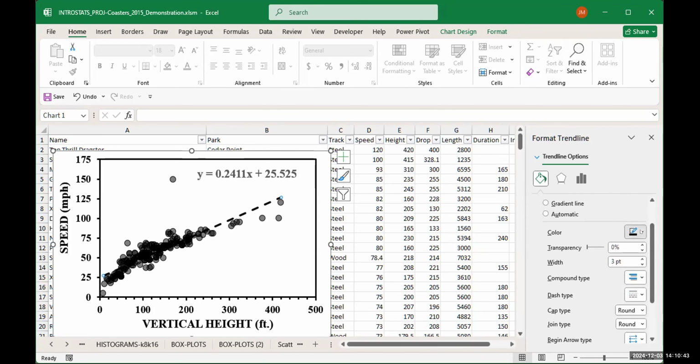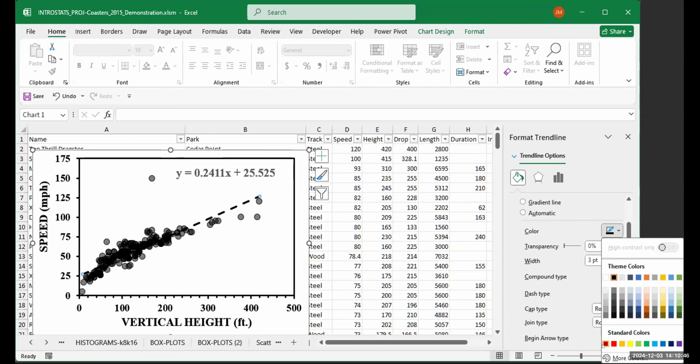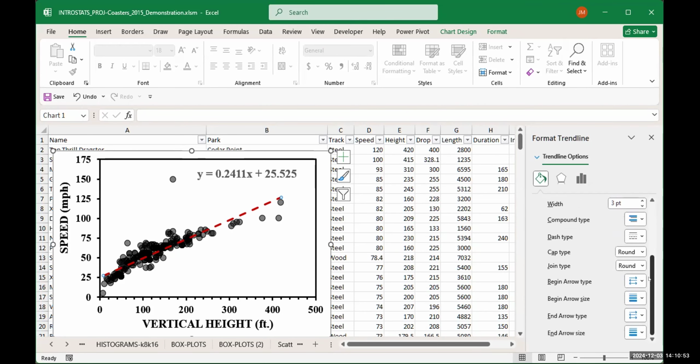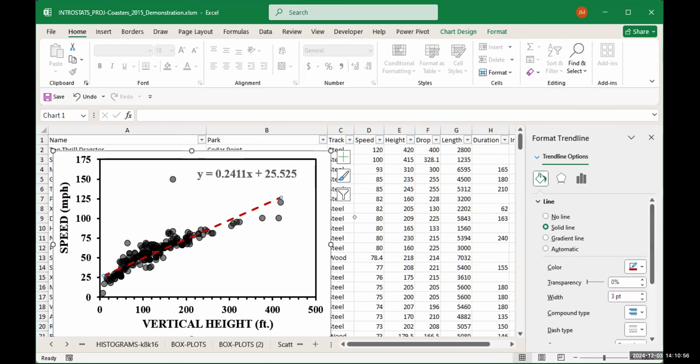We could experiment with color. I generally don't like color, but I think that might help it show through a little bit better. And I think that's pretty much all we got to do. So this is the first method on how to add your line of regression. And let's see, maybe I'll make it a little bit thicker so it stands out a little bit more. 4-point. That looks a little bit better. And you also get your line of regression equation in slope-intercept form.